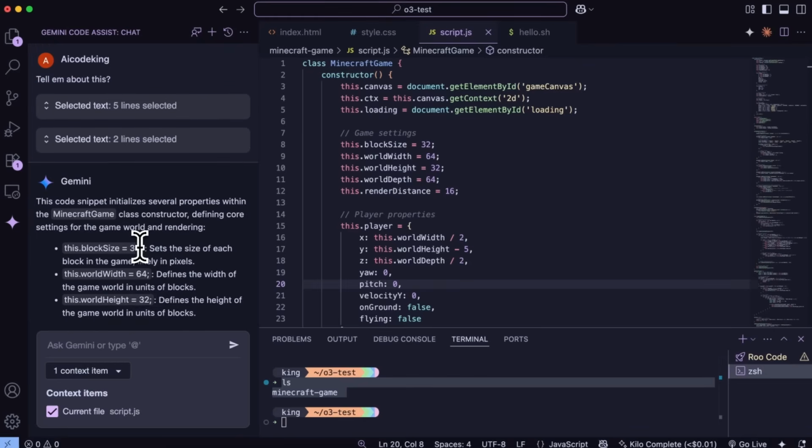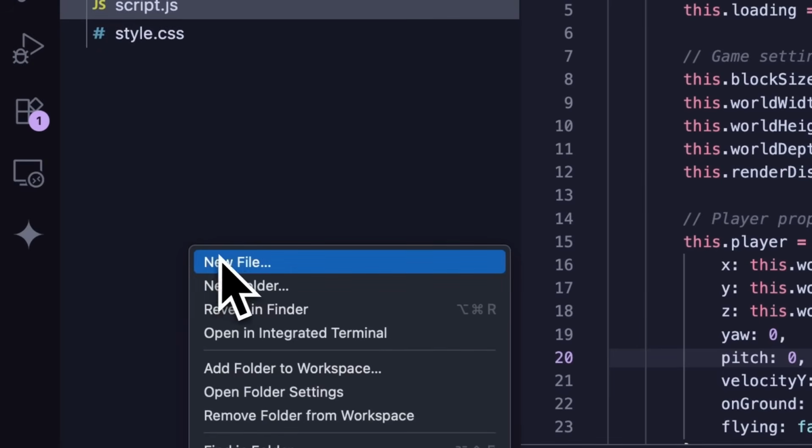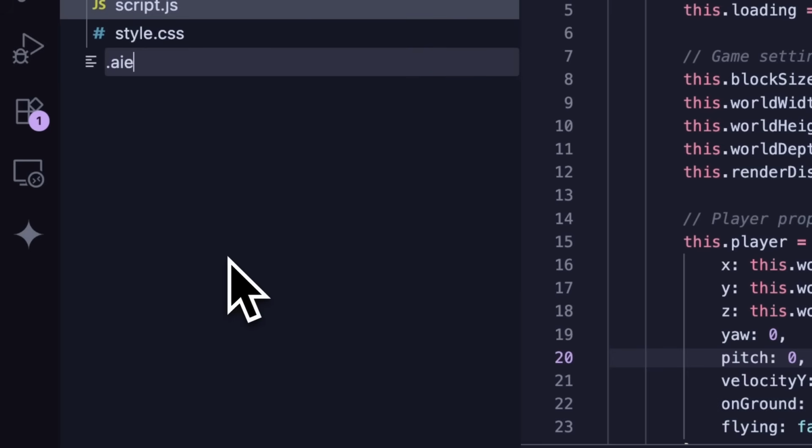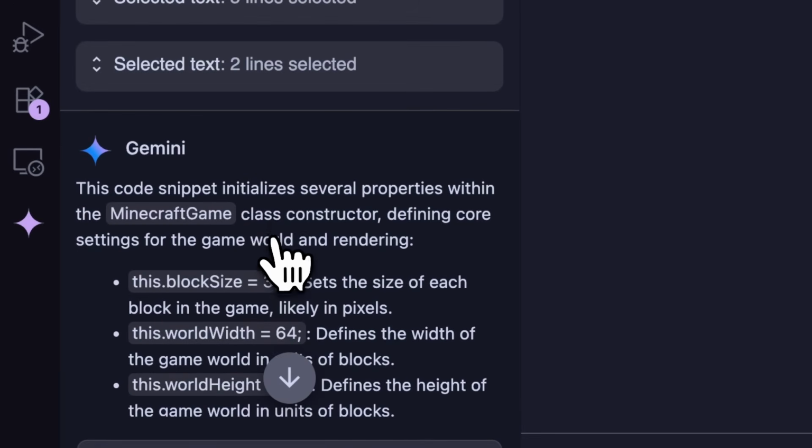Another thing is that it also now supports AI exclude files. So, you can create an AI exclude file and then write down file paths that you don't want to use in context for Gemini Code Assist and use that accordingly, which is pretty awesome as well. It also automatically ignores files that are in Git Ignore as well. So, that is also good. That's mainly what the updates in these new features are.